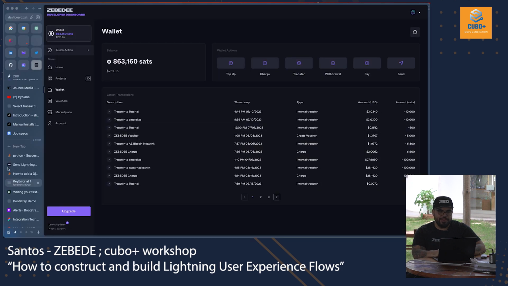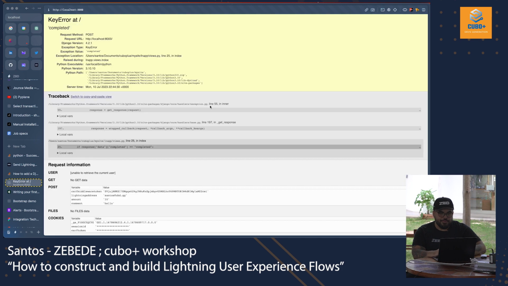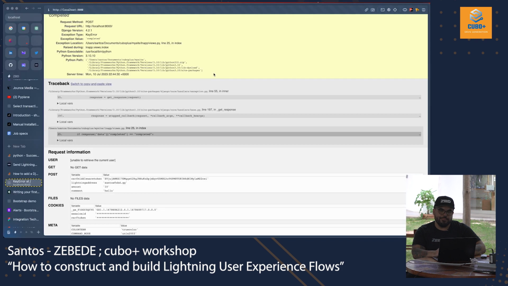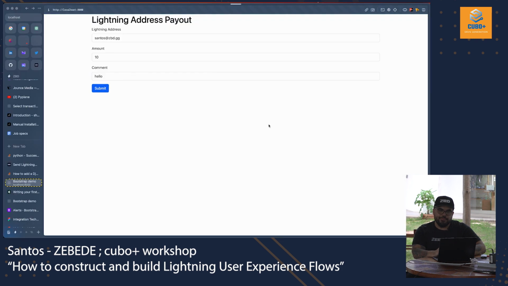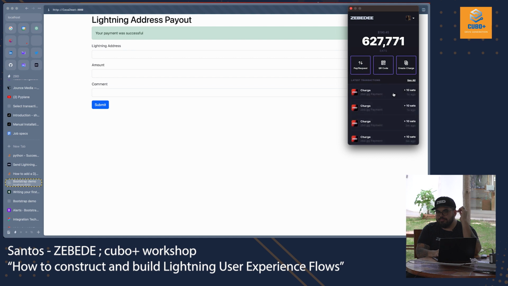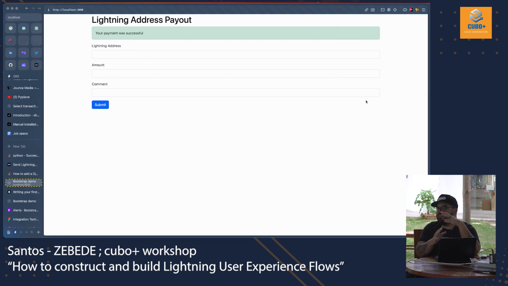Okay, let's try this one more time. Let's see. Oh, I put the wrong property. There we go. So now we can complete the payment and then determine whether or not we want to show a success message. In this case, the payment was successful. You can see that I received the funds just a second ago for 10 sats. So that's an example of how you can take these designs and then integrate an API.